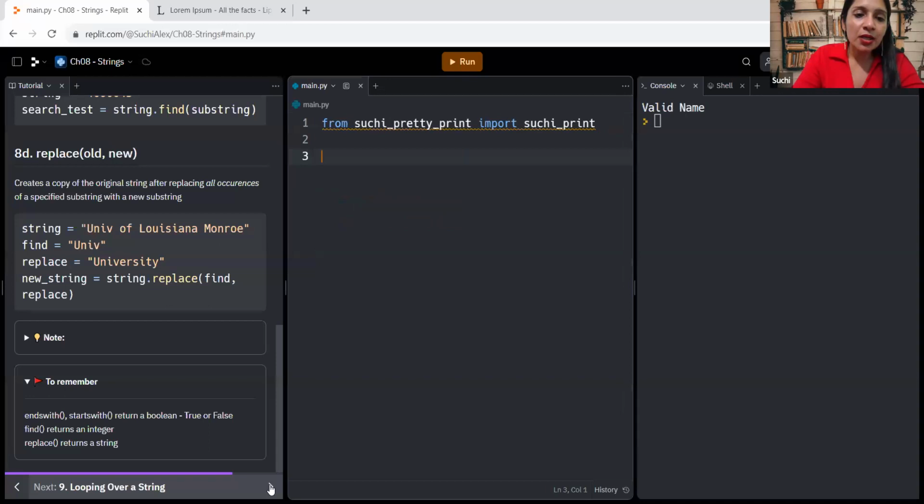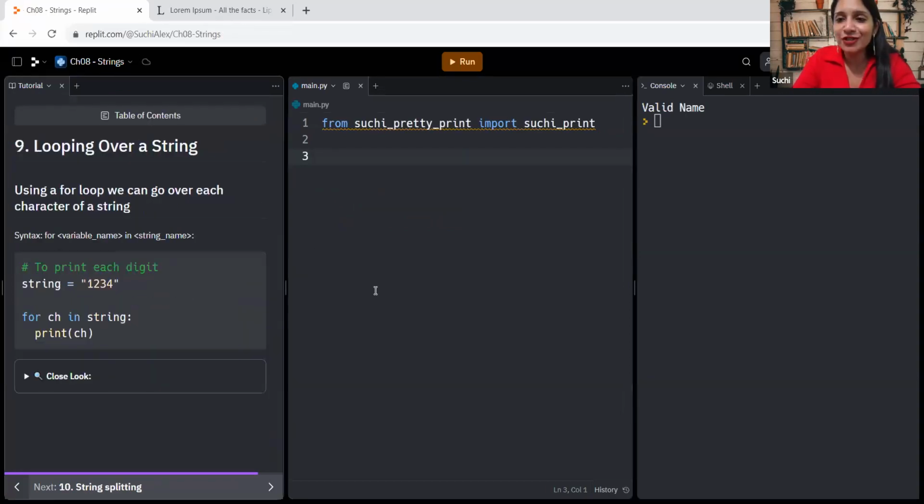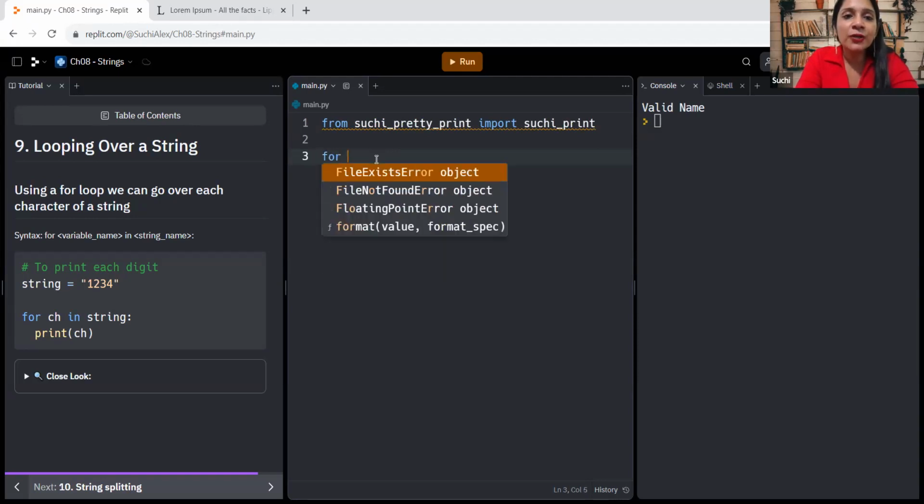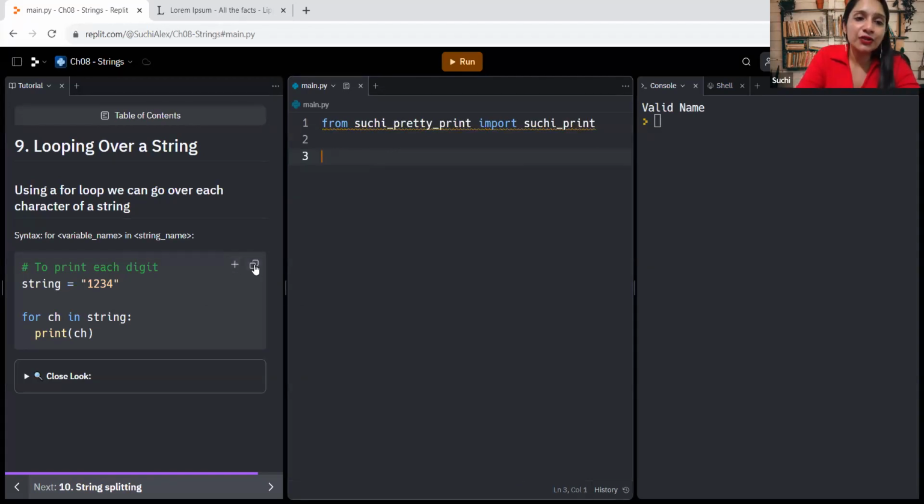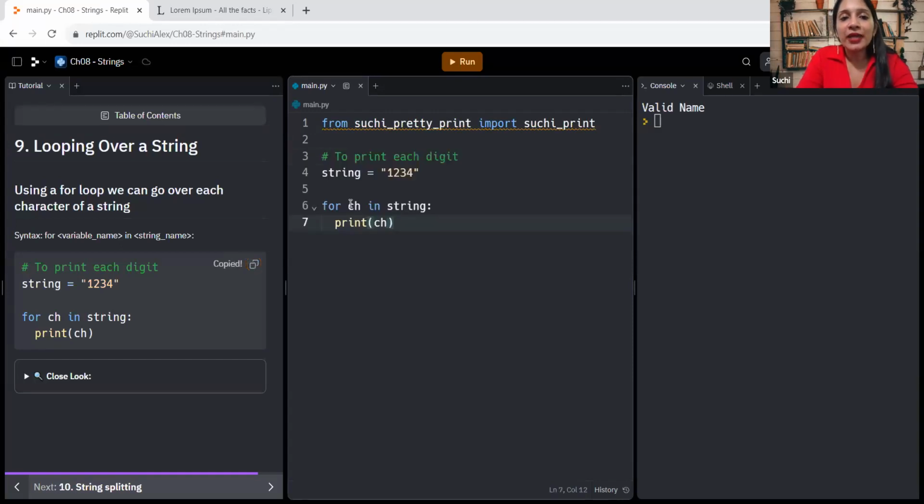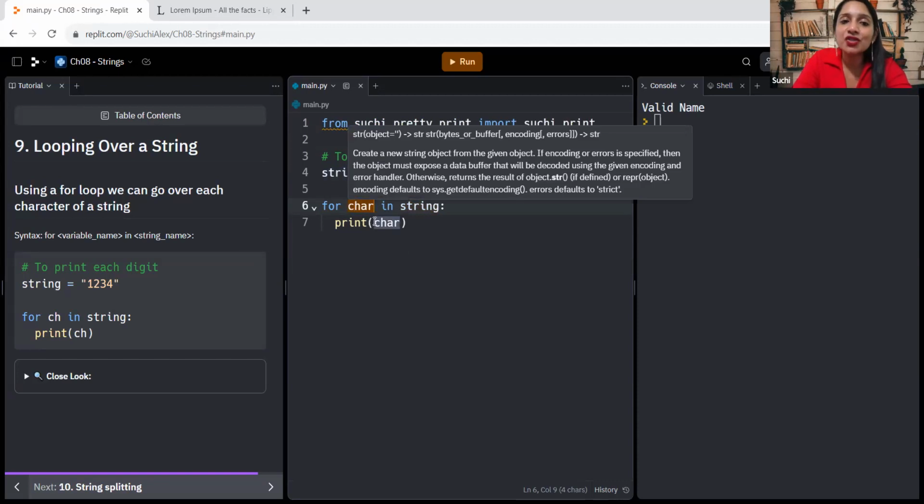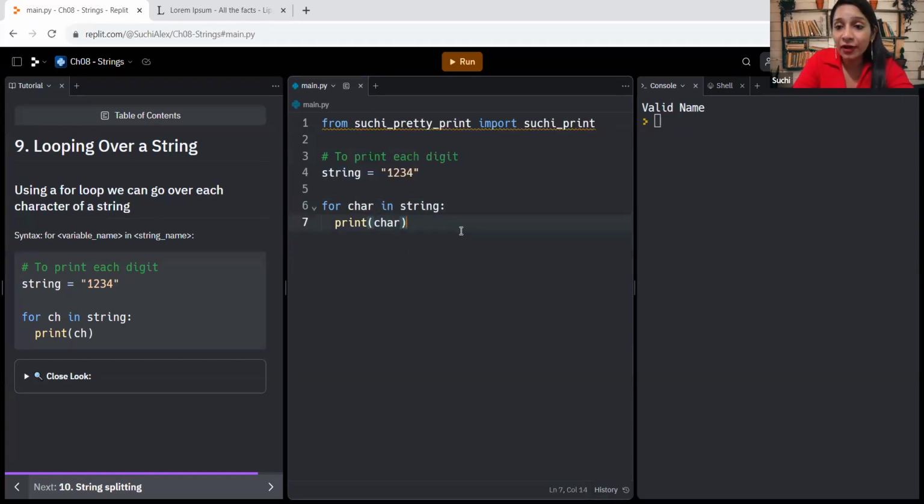So the next thing is looping over a string. Just like a list, which is a collection of elements, a string is a collection of characters. So you can use a for loop to loop through each character. If I try using a for loop and use char as my for loop variable, that makes a little bit more sense. So for each character in this string, that's what Python reads it as: as long as there are characters in this string, keep doing whatever is specified in the for loop block.